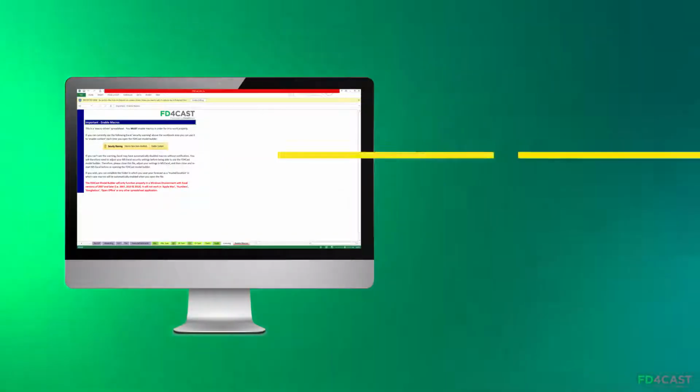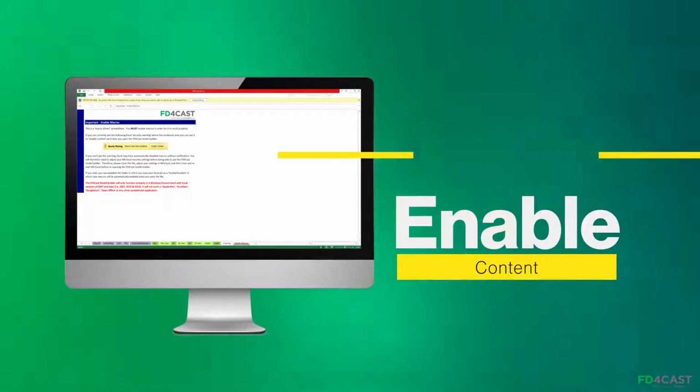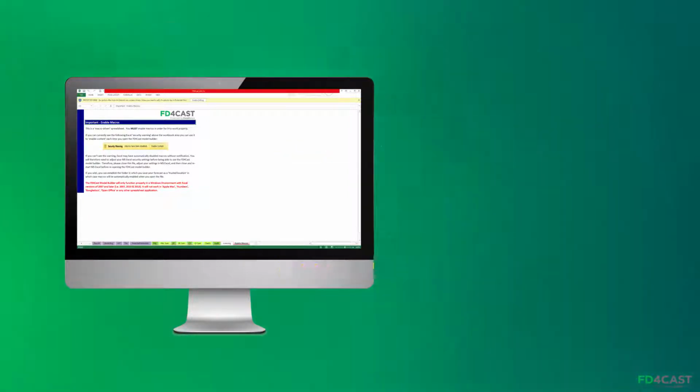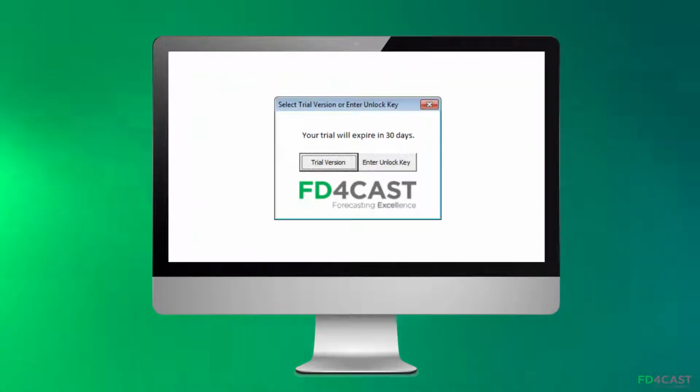After opening the model, click on Enable Editing and then Enable Content. This will ensure that all the macros are successfully loaded into the framework. Subsequently, you'll be required to select a 30-day trial version or use the unlock key.